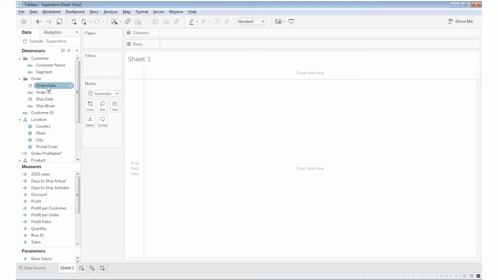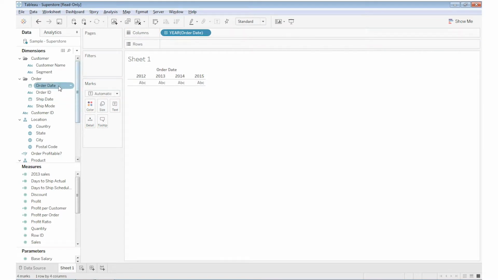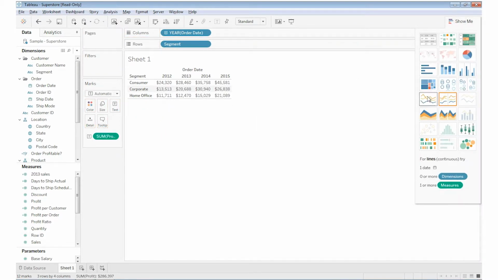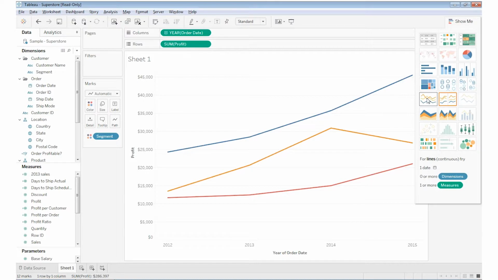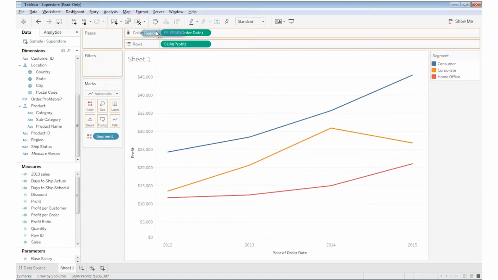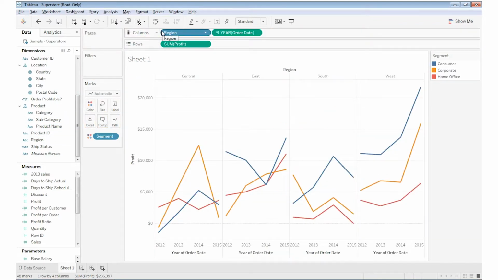We can drag our ordered date field to the column shelf, our customer segment to the row shelf, and the profit to our chart. From the Show Me menu, we can click on the line chart and we will immediately see the profit trend for each customer segment. To compare across regions, we would use a discrete lines chart type. We can drag the region dimension to our column shelf, and now we can see profit trends for each customer segment separated by regions.